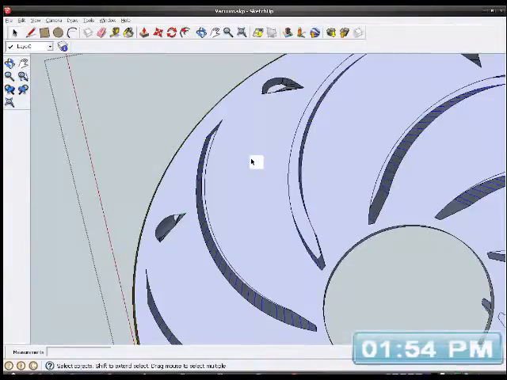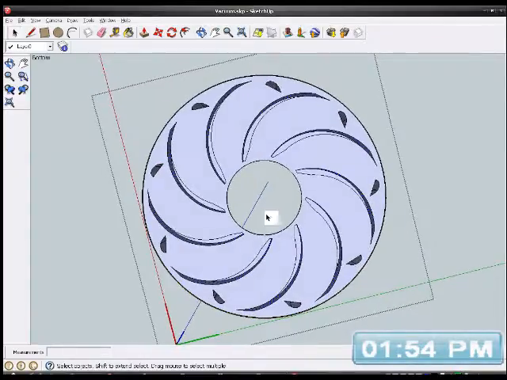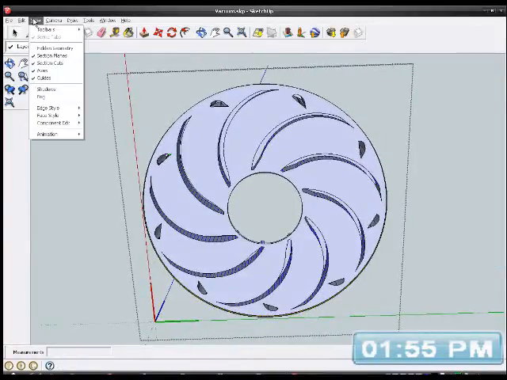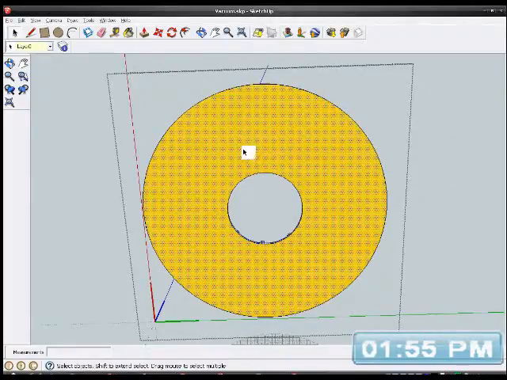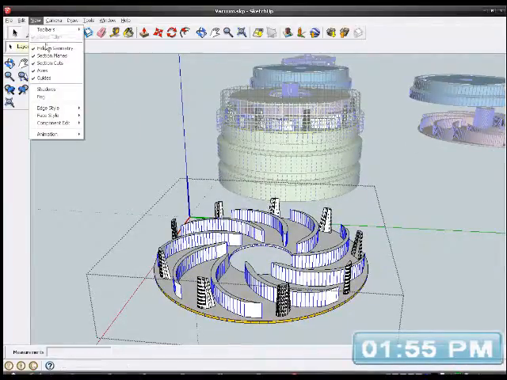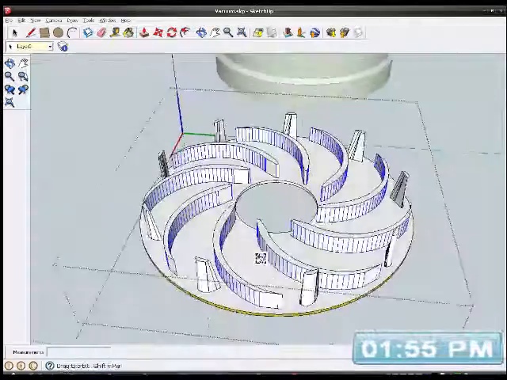And now we have 8, is it? 1, 2, 3, 4, 5, 6, 7, 8, 9. Oh, is it 9? Oh yeah, we have 9, that's right. So, yeah. Now all I've got to do is bring the bottom layer back, unhide. Right, there we go. So I've got another one done.